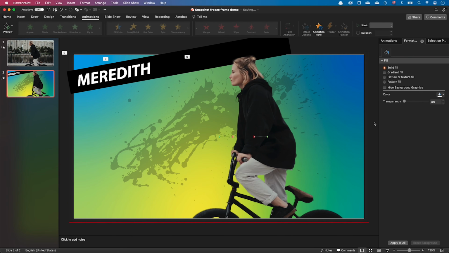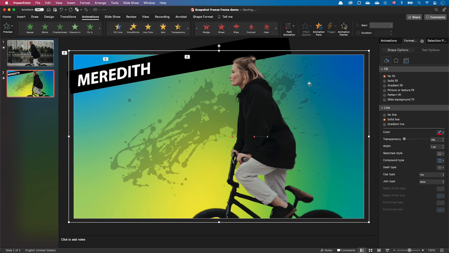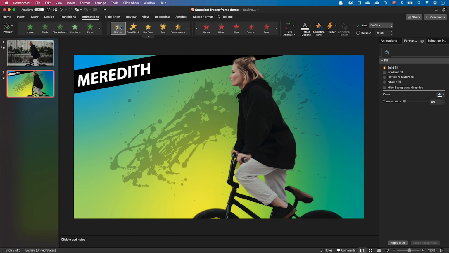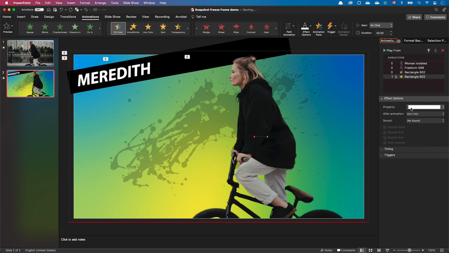This rectangle is still there, but since it has no fill anymore, it doesn't prevent us from seeing and editing the other objects in the slide. We still want it to appear white in slideshow mode, so we'll add a fill color animation, set the fill color to white, and make sure this animation plays at the beginning of the slide.